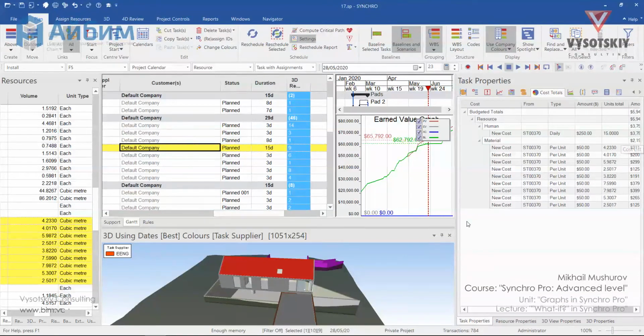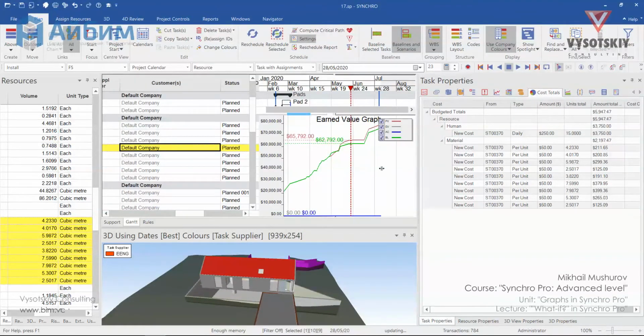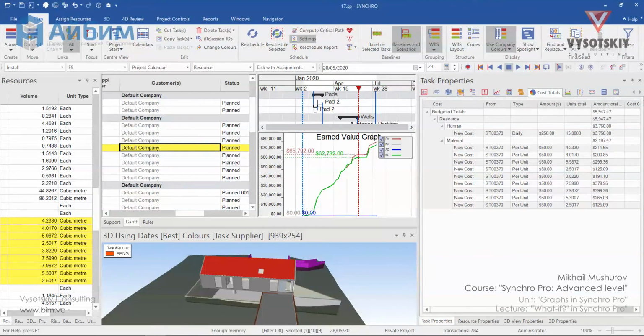So the cost increased to $3,750. And you can see difference in earned value graph. When you add direct cost or change resource price, it will display immediately.